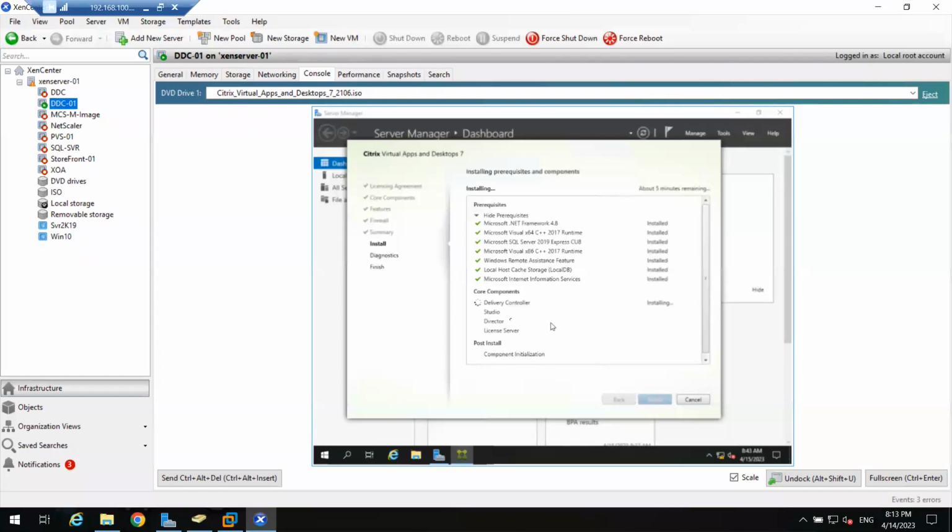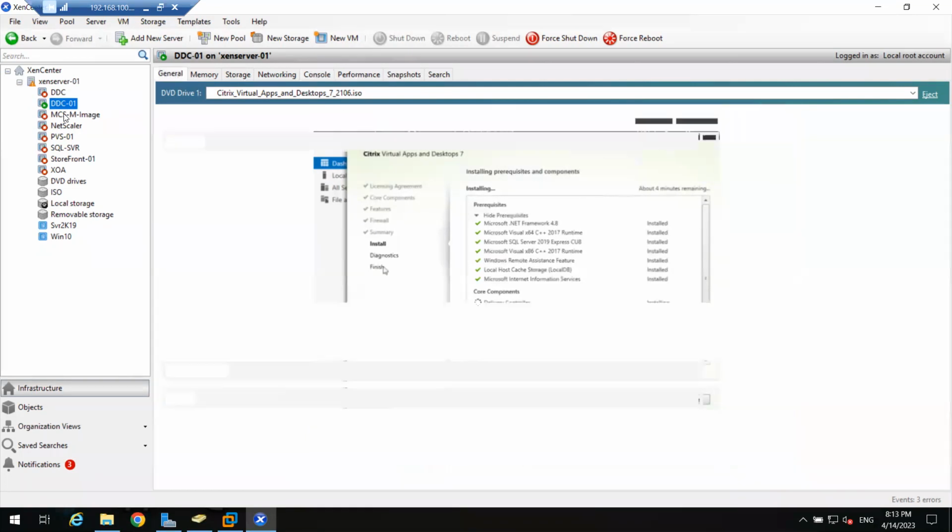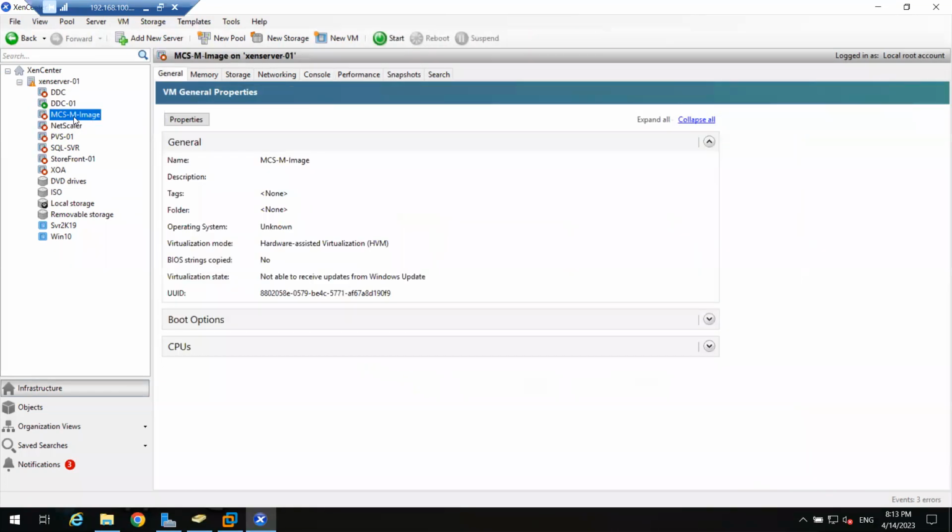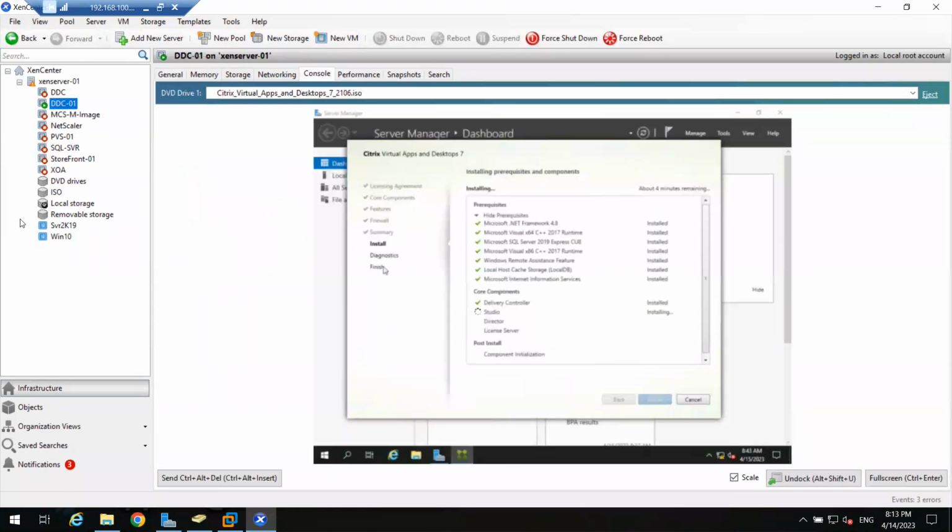So as it will take some time, in the meantime, I can create one master image. To create the master image, first you need one master image machine. I already created one machine, but I'm not going to use that. So I'm creating a new machine for you.